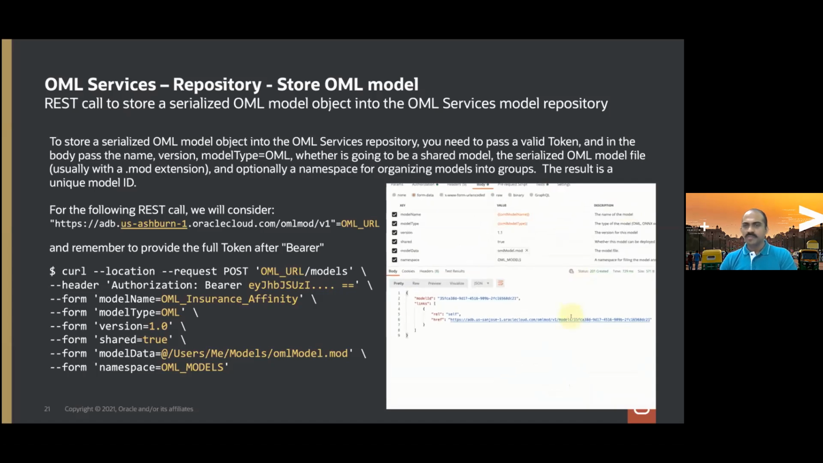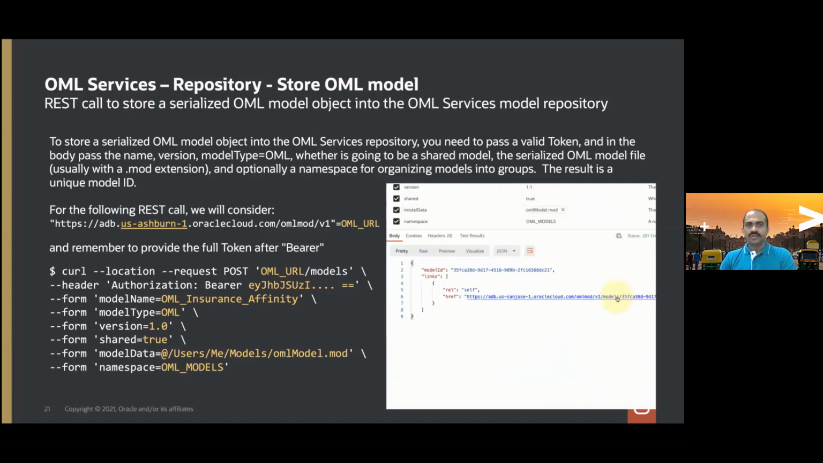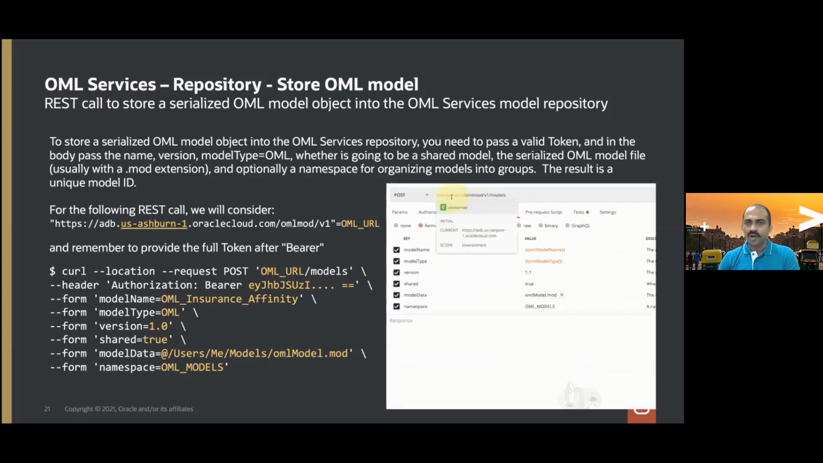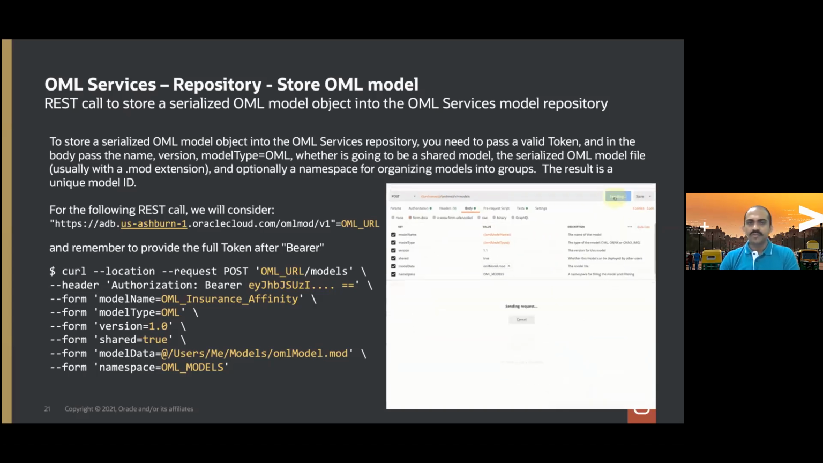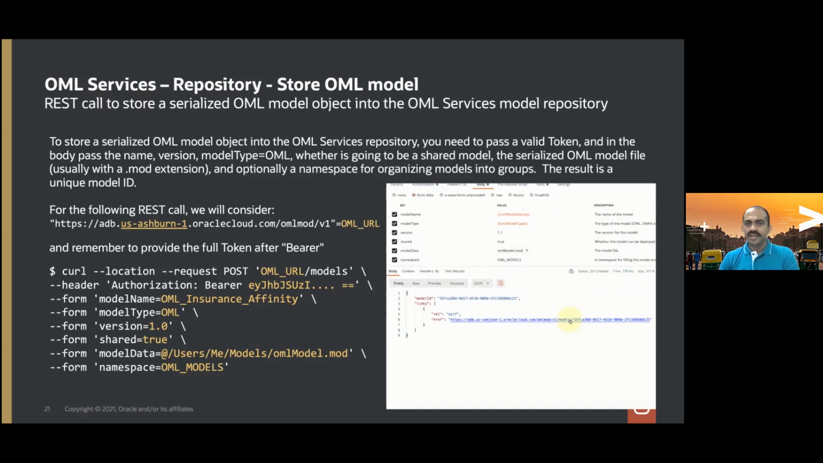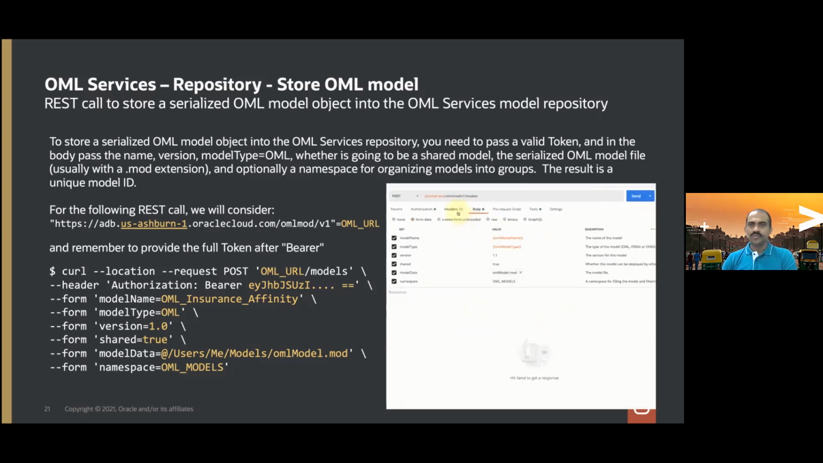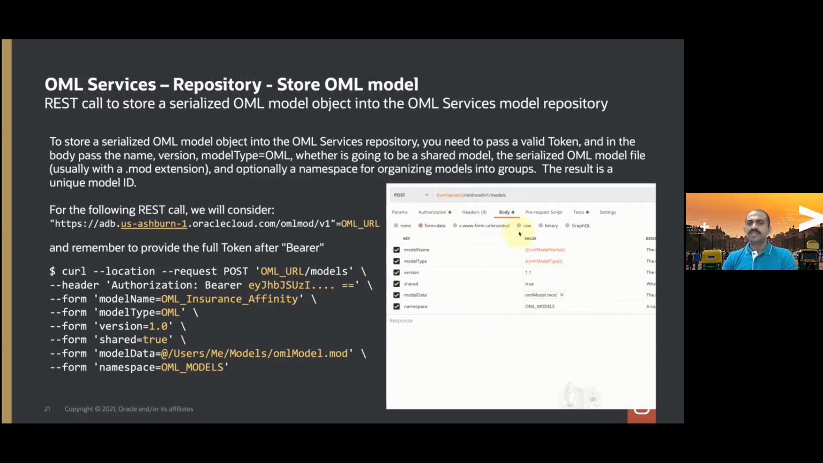Okay, here is my model which I am going to use to store a serialized model into the OML service. The very first thing you have to do is call that particular model, and you have to say what is my model name, what is my model type, and then I'm going to say put it inside this particular location, and the data is at a certain location, and that creates the model ID for us.